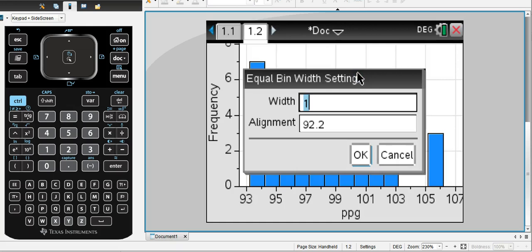So the width of the bar is 1. I'm going to change it to 2. And it says alignment, it starts at 92.2. I'm going to change it just to 92 because there isn't anybody that scored lower than 92. As a matter of fact, is there anyone that scored lower than 93? I think 93.2 is the lowest. So maybe we'll make this 93, then our bar would start at 93. So that means one bar is going to go from 93 to 95, 95 to 97, and so forth.